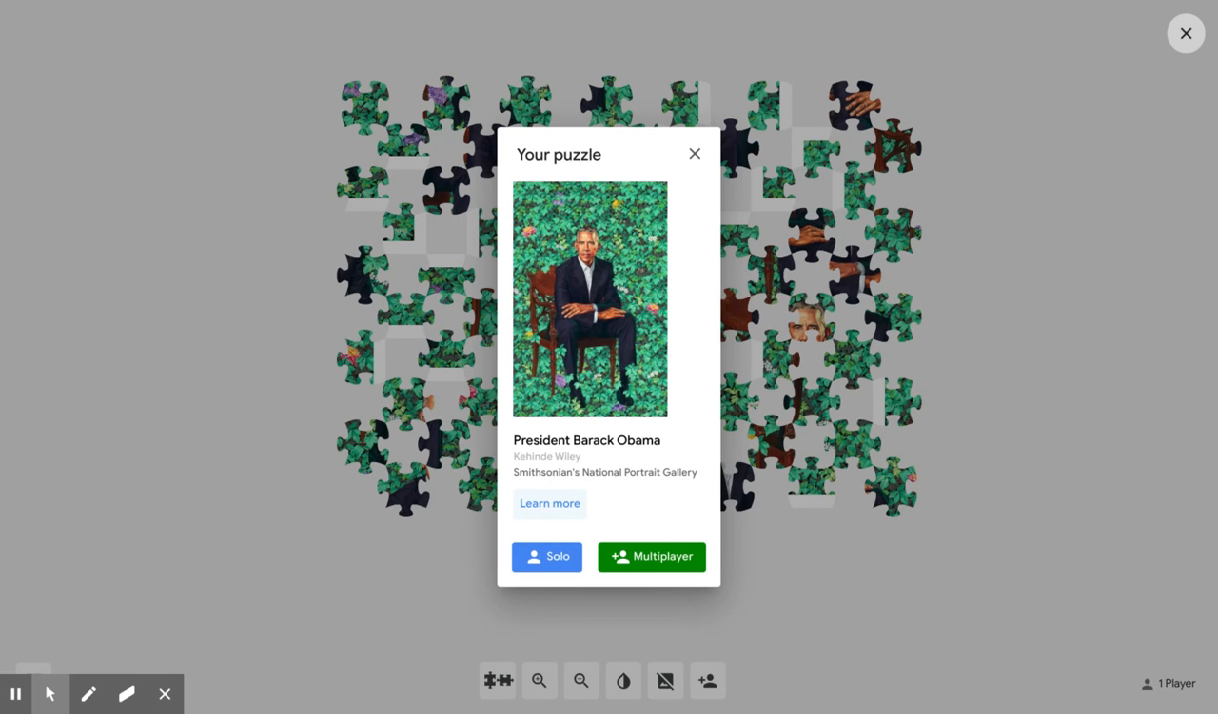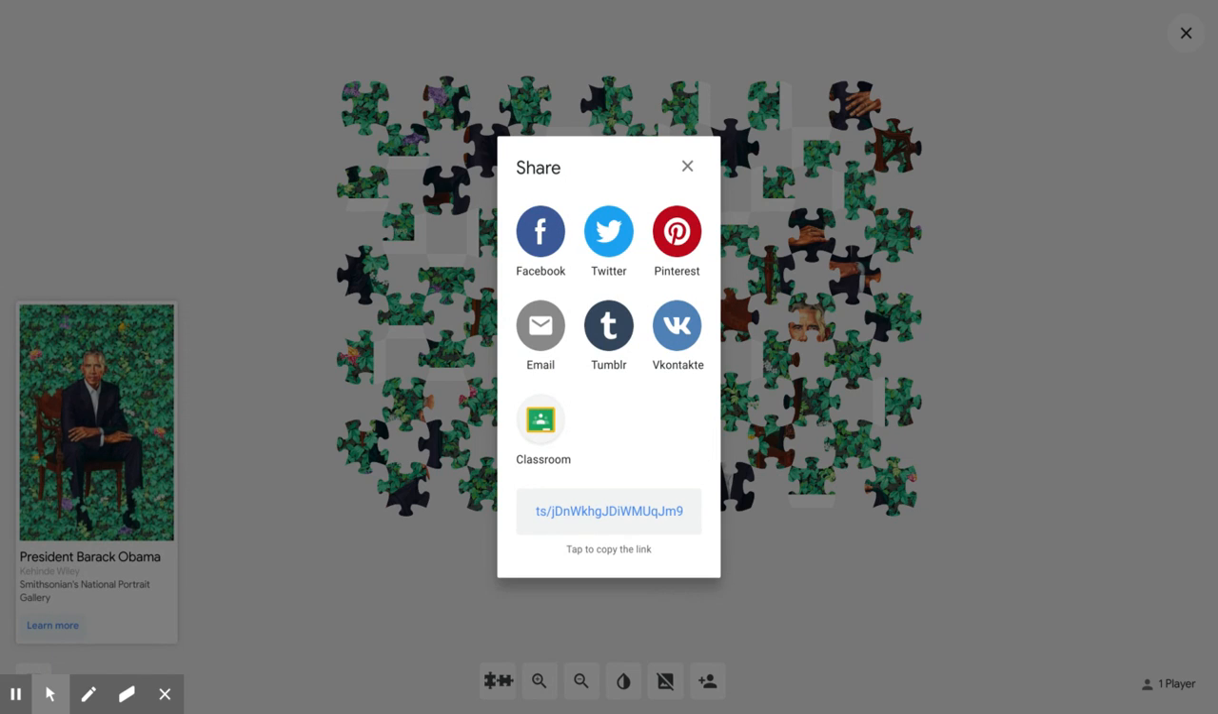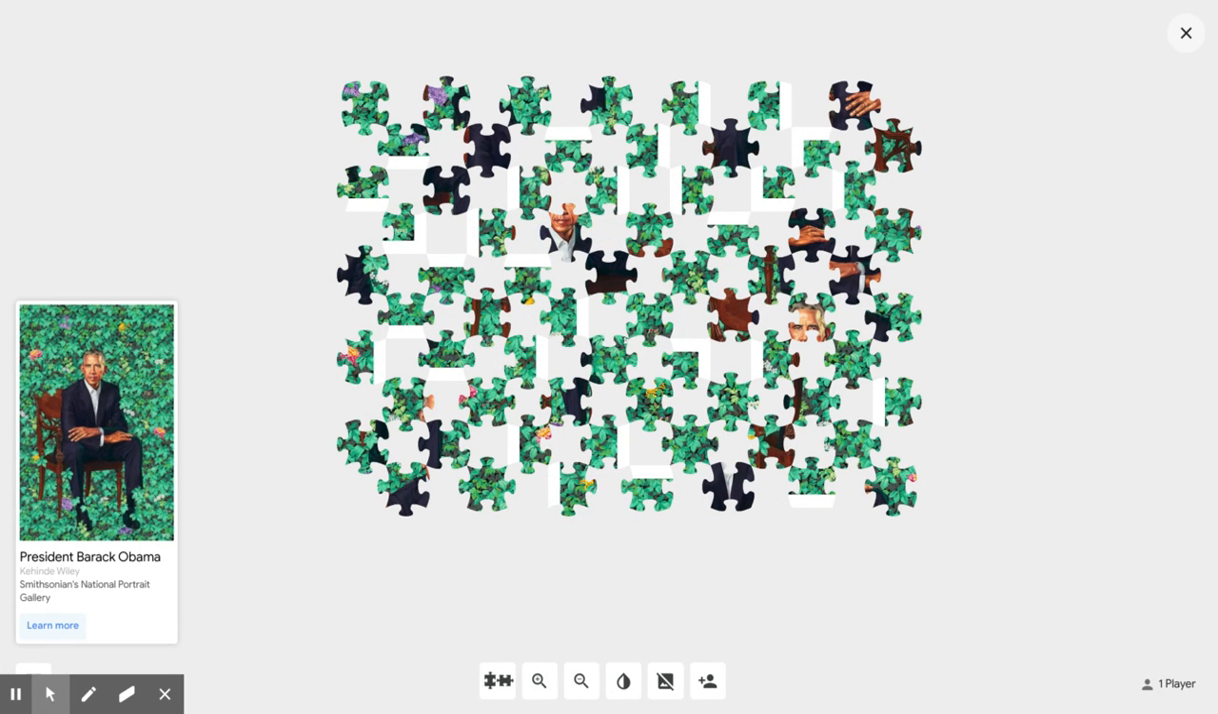The cool thing is you can do multiplayer. So if I hit multiplayer, it'll give me the link. If you're a teacher, you could drop this link into Google Meet, Google Classroom. This would be a fun way to start a virtual session. You could have your students work on this while you're taking attendance, setting up breakout rooms, doing things like that.